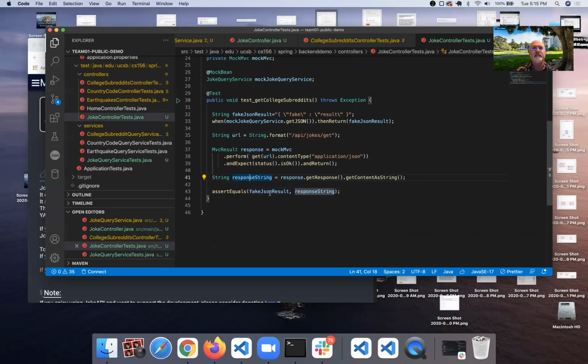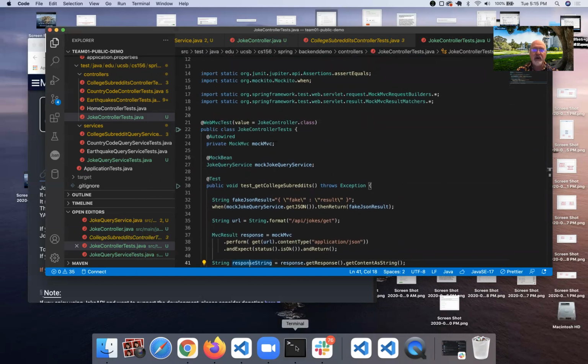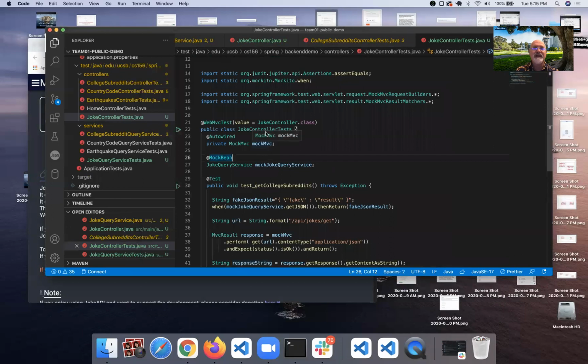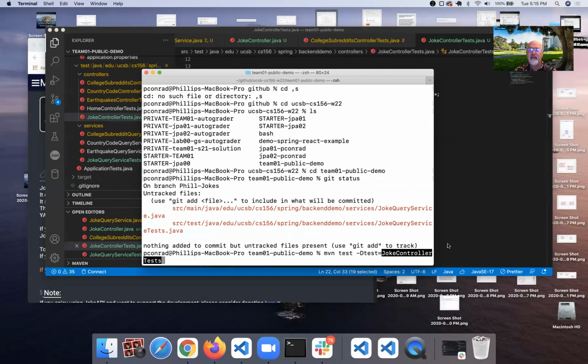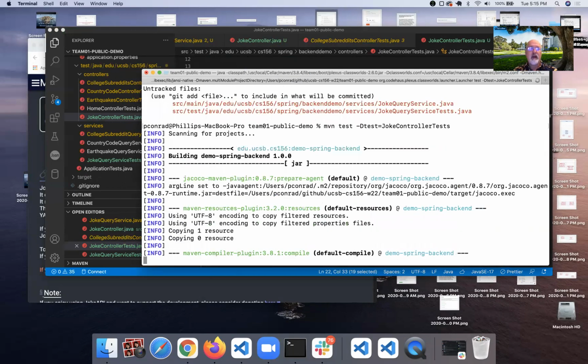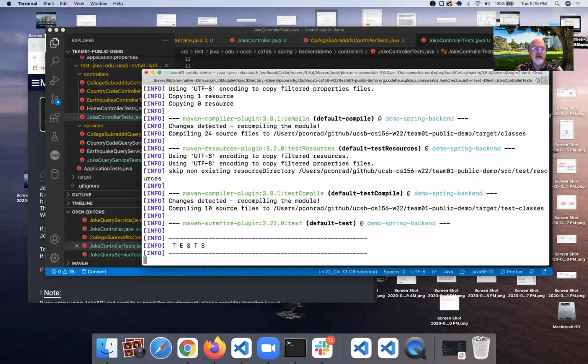And that's our test. All right, well, let's go ahead and run Maven test. And we remember from before that we can just say -Dtest= and run just a single test. So JokeControllerTests. And that will run just our one test, and that'll be a little bit faster. So we'll see if we have any compiler errors or if the test works the first time.